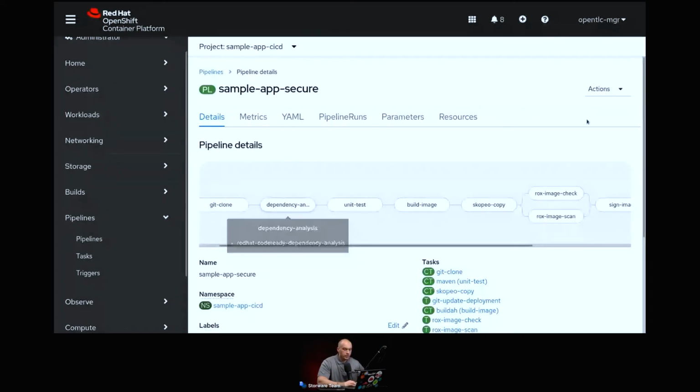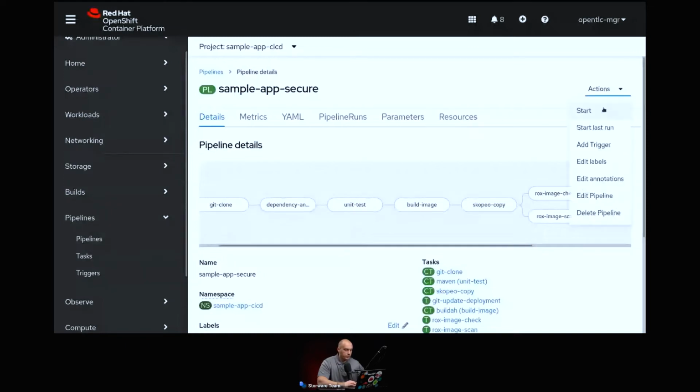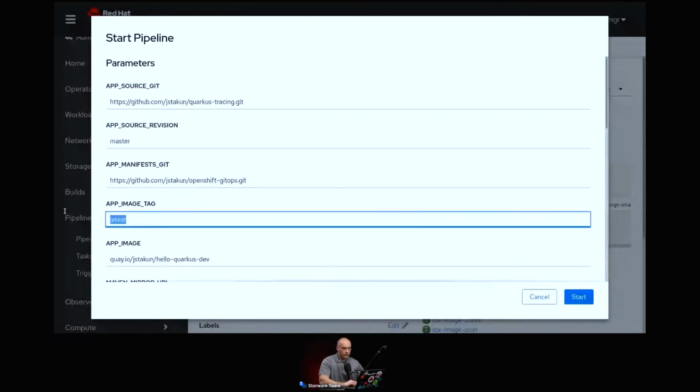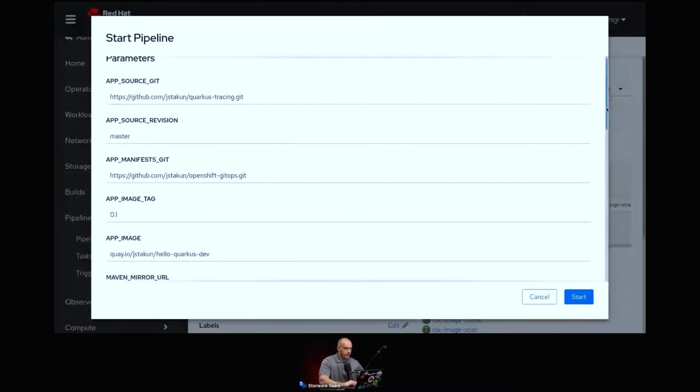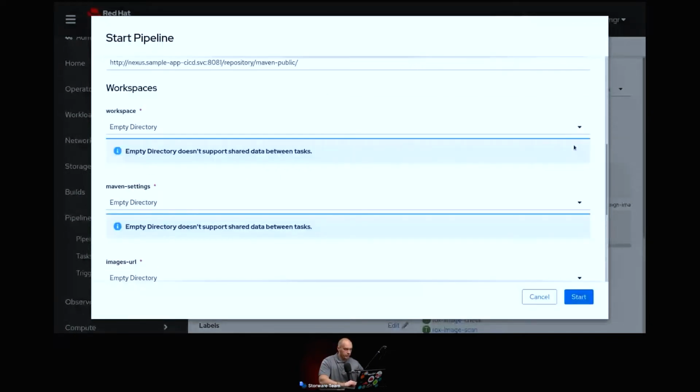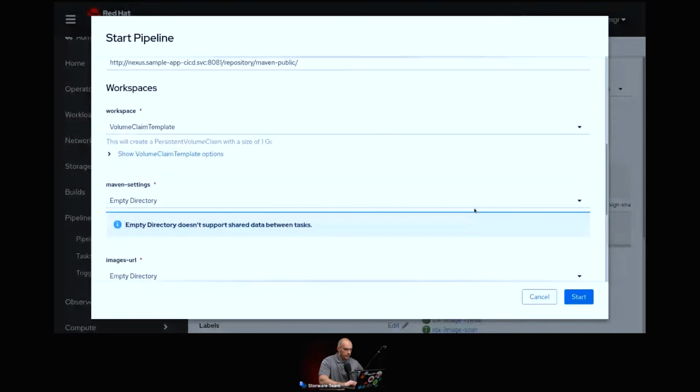Before I continue, I will just start this pipeline because it will run for a while. You can see here, this is just a nice UI for Tekton. I just need to provide some parameters quickly here.